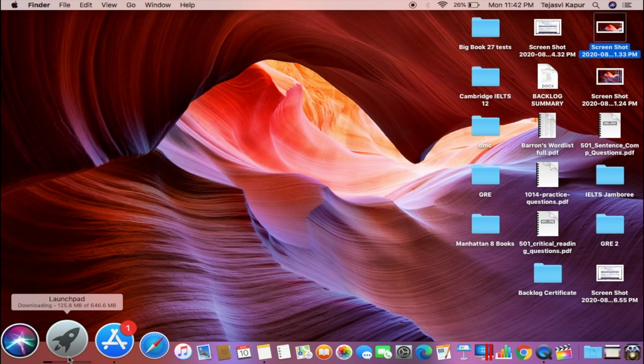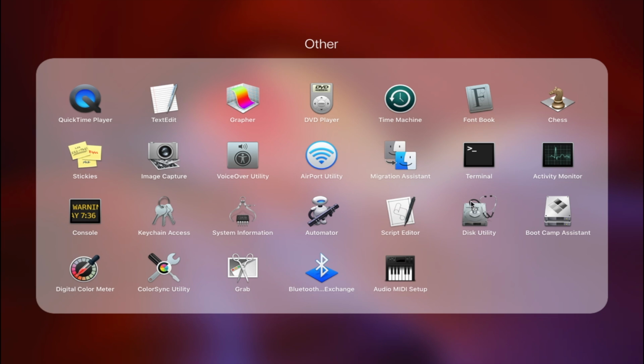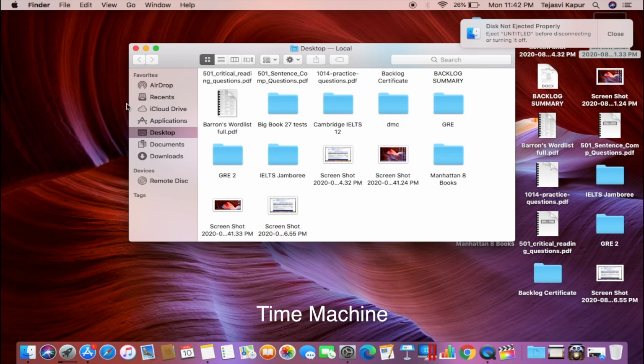What about backups? Here it is, folks. Going to Launchpad, going to Other, going to Time Machine. Now, I can select the disk and start the backup. As simple as that. Alright, that's how easy it is.